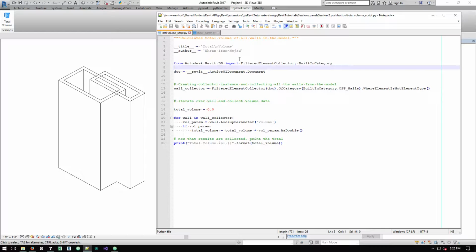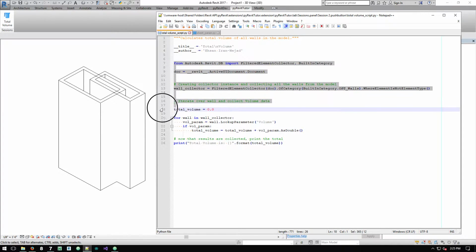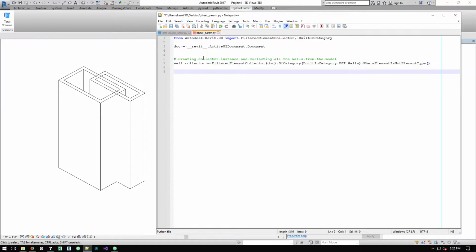Some of this stuff is related to pyRevit, like these, if you want to see the video that I did on adding this tool to pyRevit. But what we actually need in here is really this part of it. I'm just going to copy that over here to kickstart things. Okay, this is a file that I'm going to call sheet parameter, which we're going to use to make changes to the sheet parameter.